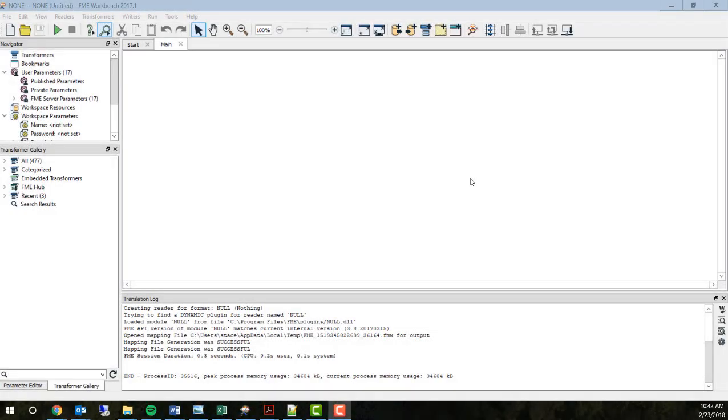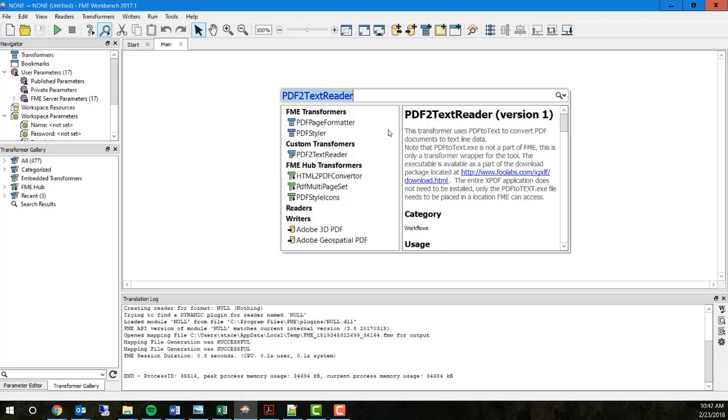Okay, this is a quick tutorial for FME on reading in a PDF file. What you want to do first is add the translator. Right away it has the PDF to text reader in there. If you don't have that, just start typing PDF and it'll jump down to the options that you have. It'll probably start for the very first time with something else there.